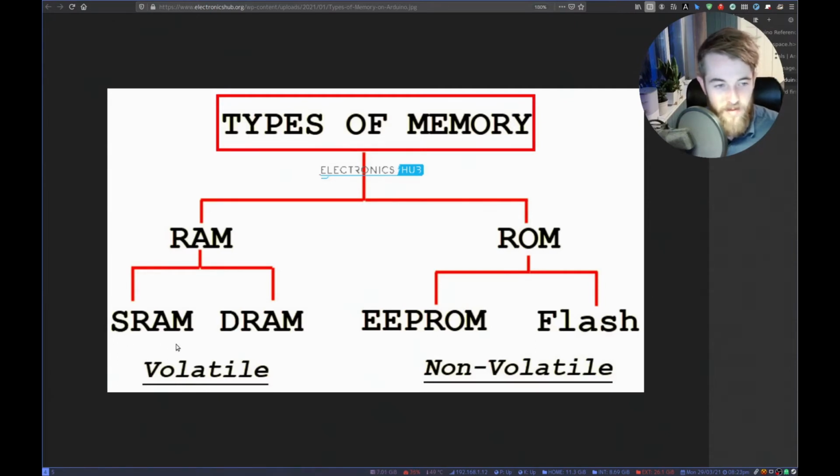Which is why these microcontrollers and the cache on your CPU don't have as much of it. So this chip, I believe, has about 2.5 kilobytes of SRAM. So we have 2.5 kilobytes of memory, so RAM.